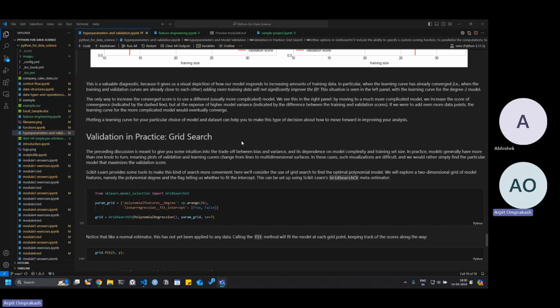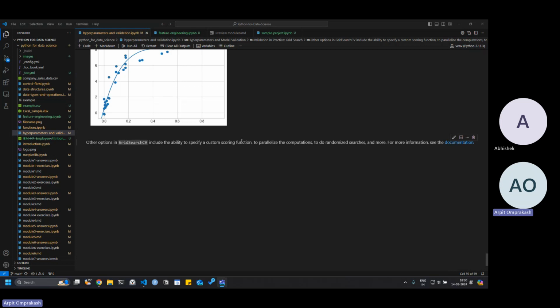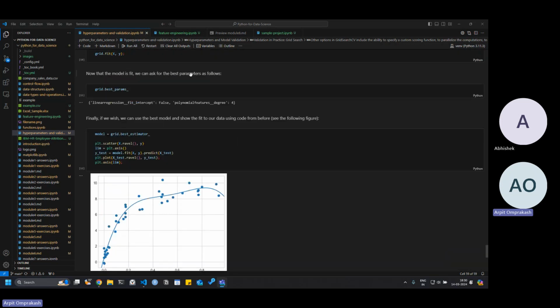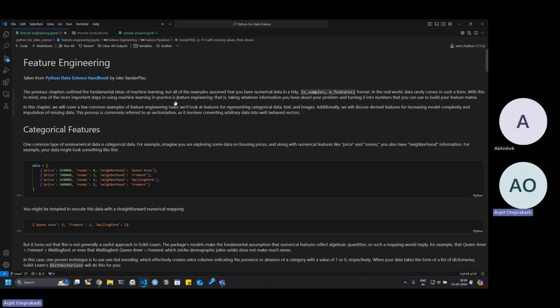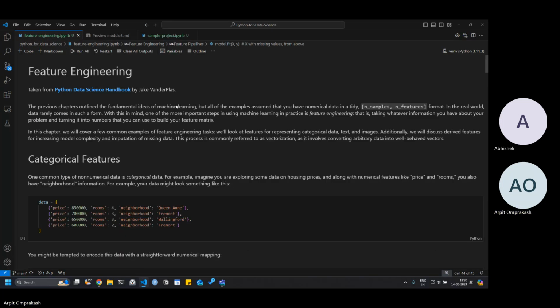Yeah, learning curve. Then we talked about grid search and how we can use grid search to find the best estimator to tune our hyperparameters and everything for our model. Then we talked about feature engineering. So basically, yeah, so we talked about feature engineering.